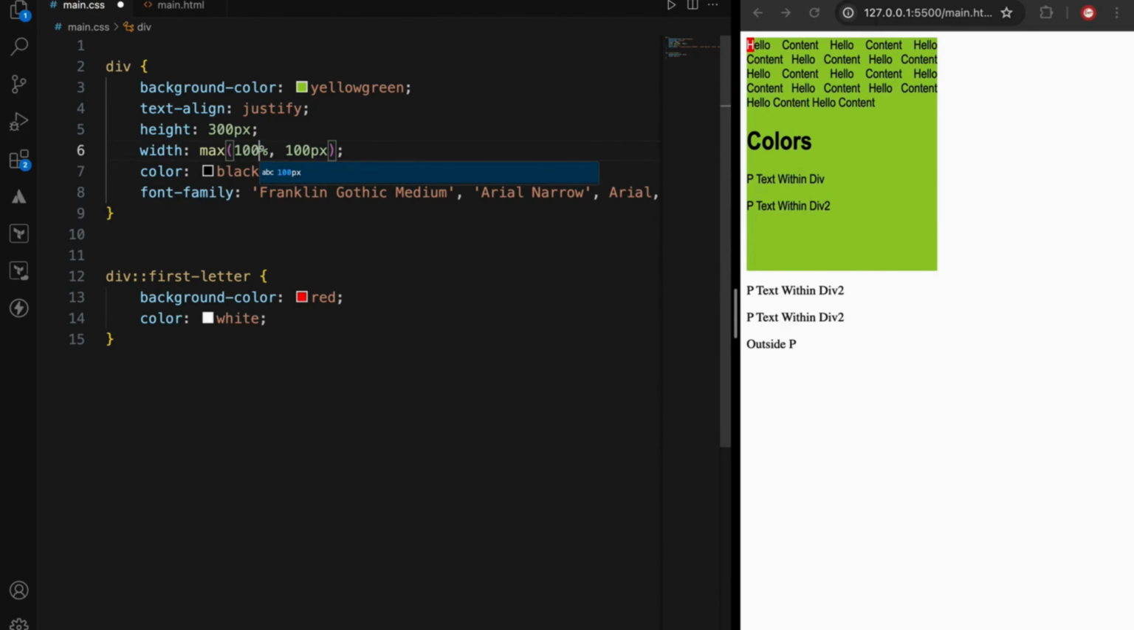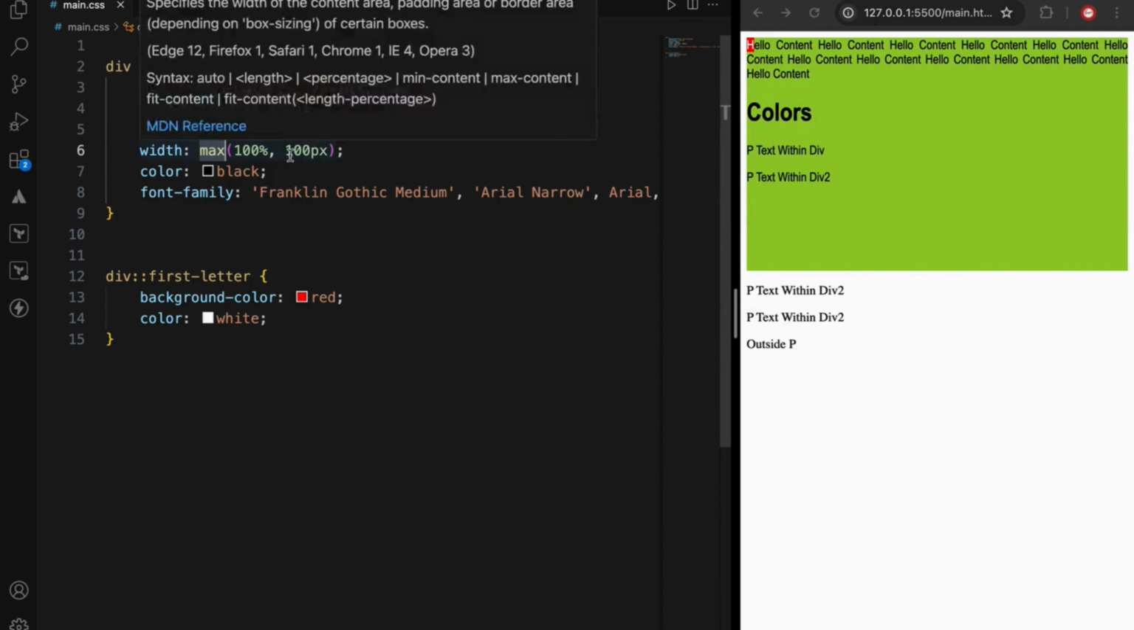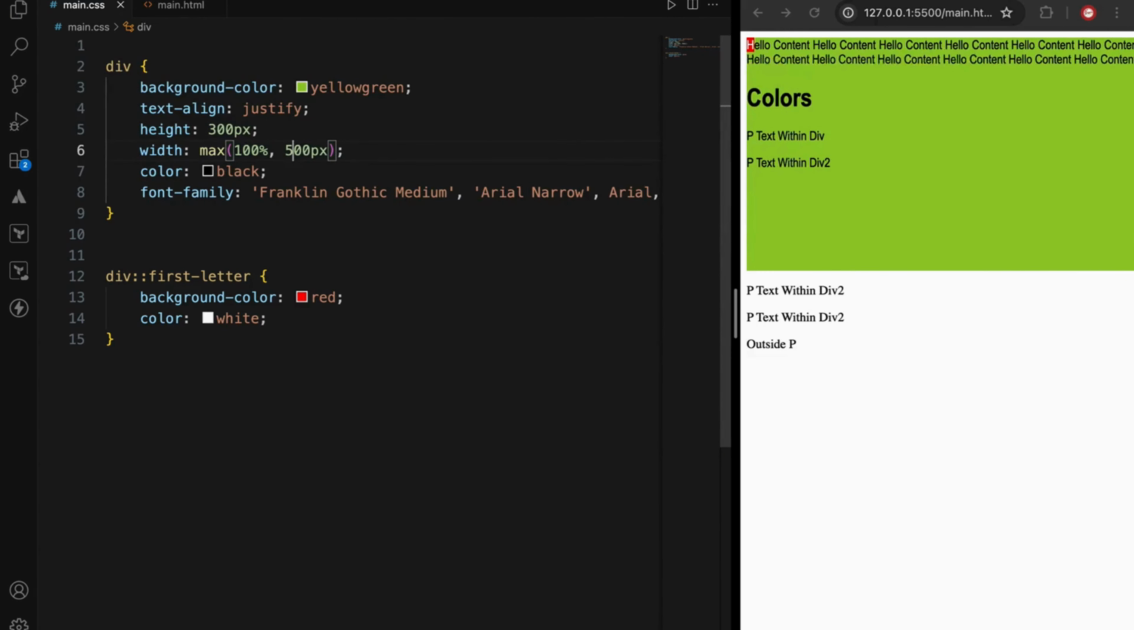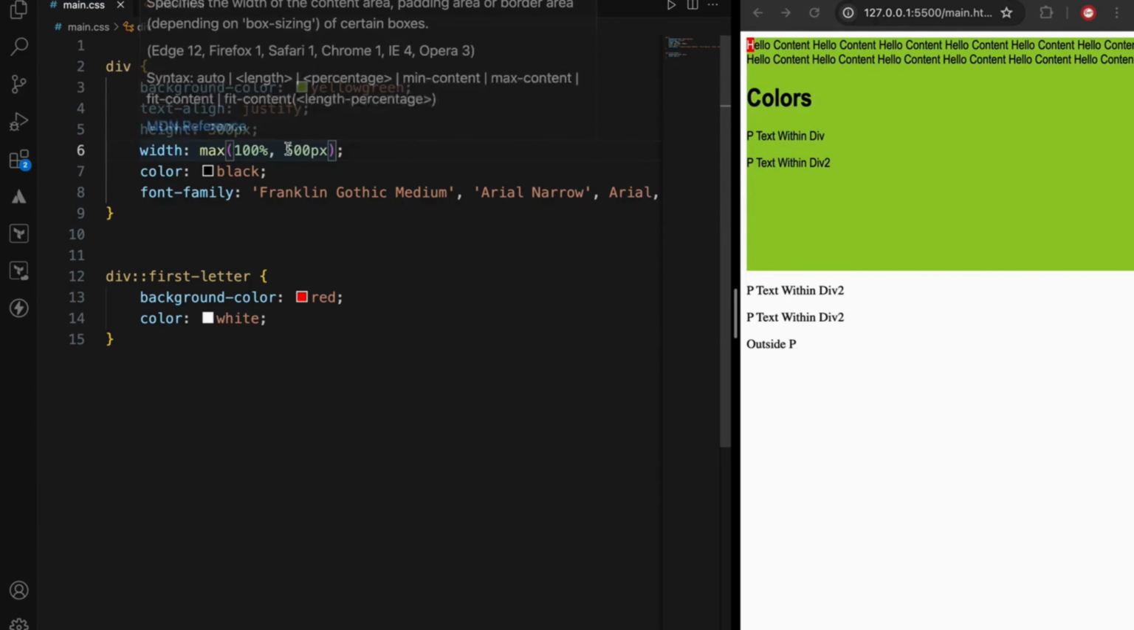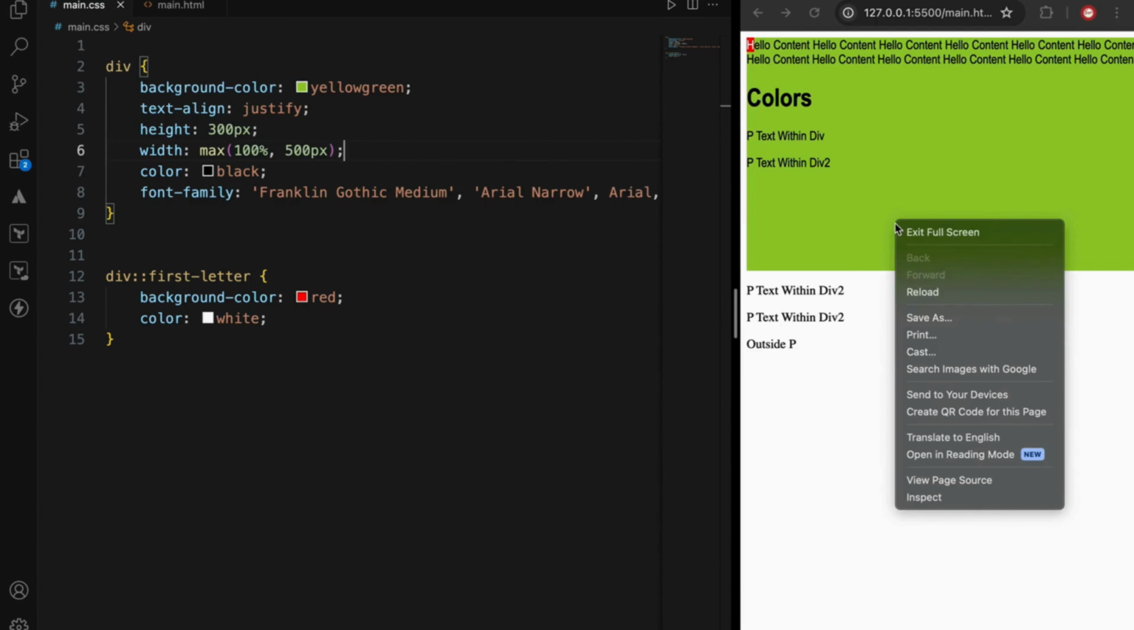Let me just change it to 100%. So within this, whatever is the maximum, it will take that maximum out of these two. Okay, either it will take the maximum percentage of screen, or if the screen is smaller, it will go for 500 pixel. Okay, so whatever is the max at any point of time, it will take that. Okay, now in this screen, it took around 300 pixel only.